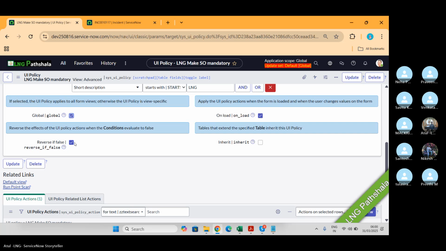Reverse if false: if the condition did not match, reverse it. Reverse it means if the condition matches, make it mandatory. If not, don't show me the asterisk sign. Clear, everybody? So these things you can do.